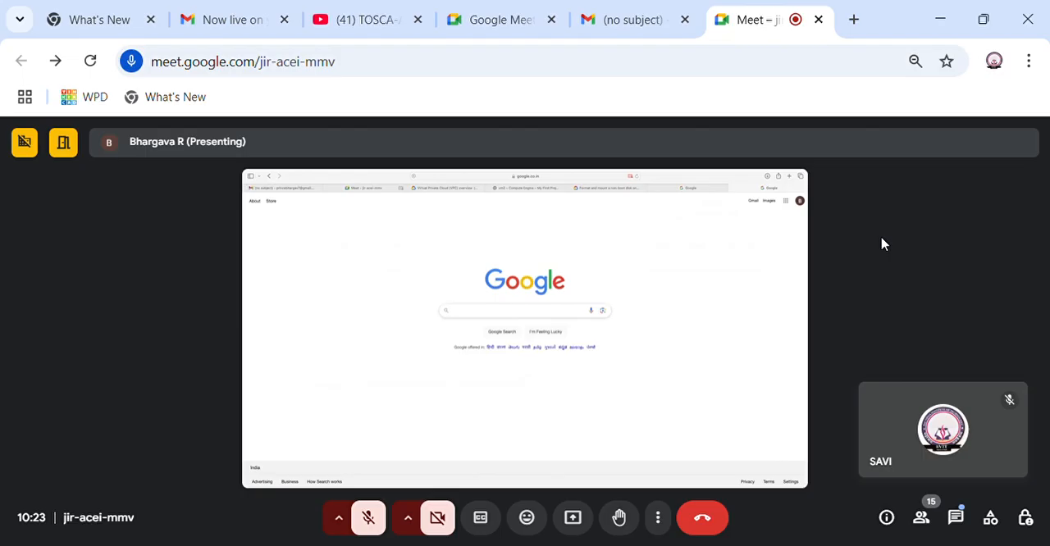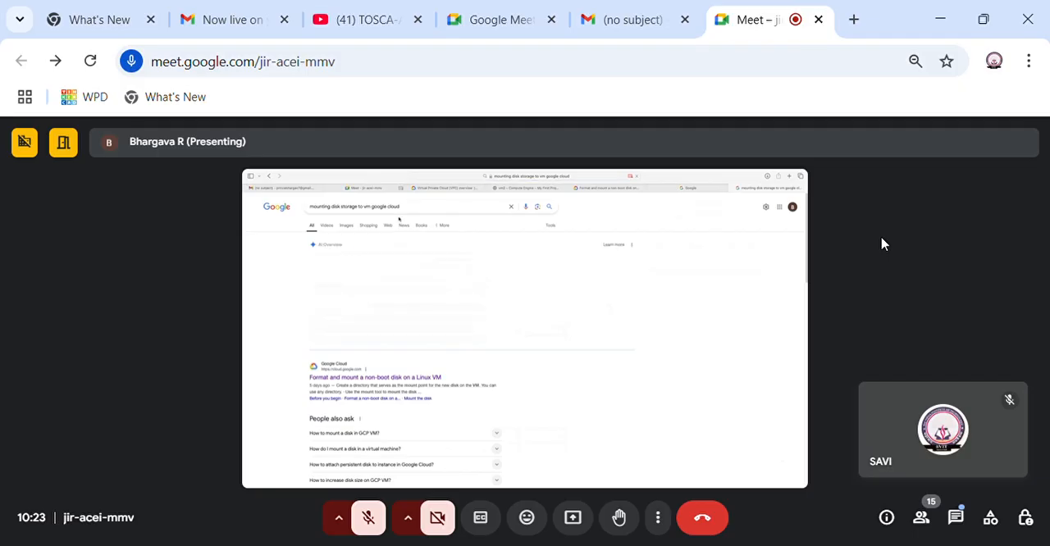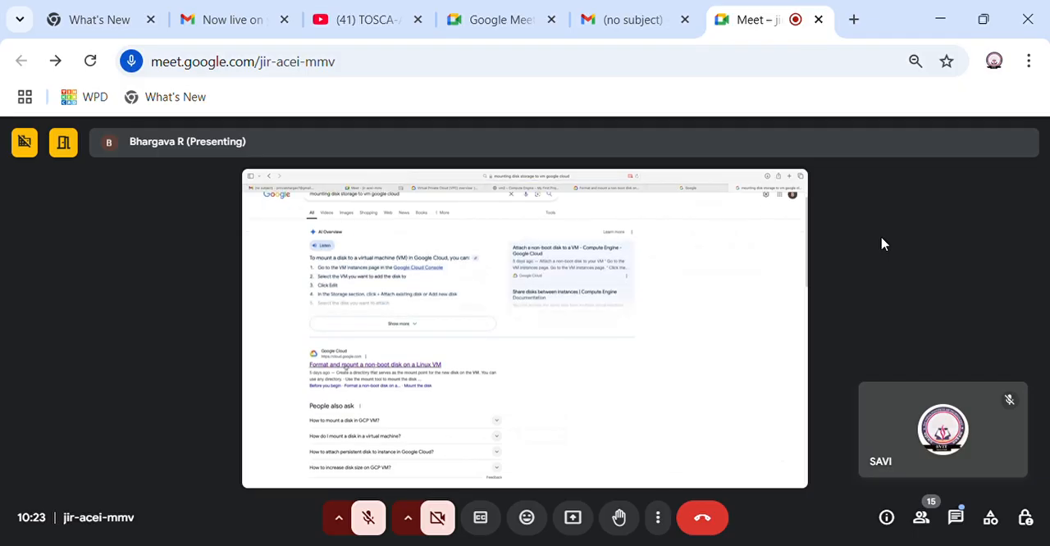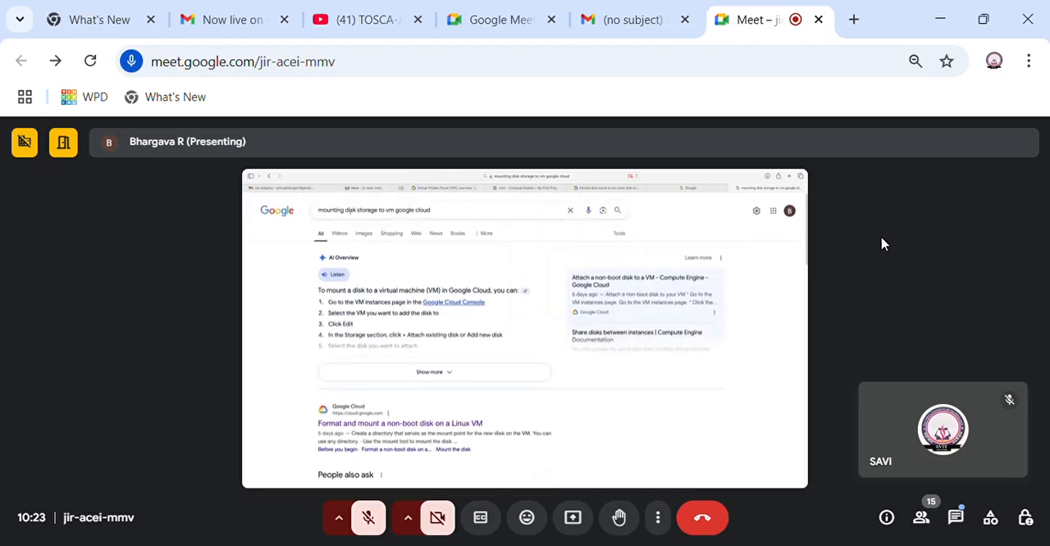Write it as mounting a disk to a VM. In Google Cloud, you can type that, so it is showing you the second link. I can just check here. Type it as mounting disk storage to VM in Google Cloud.